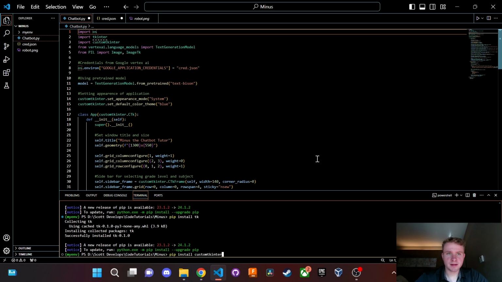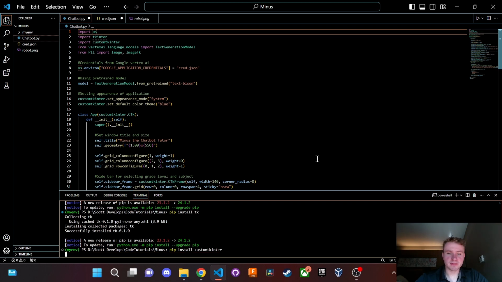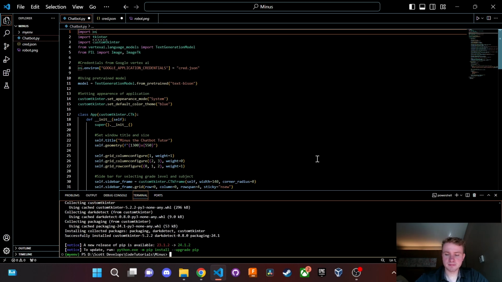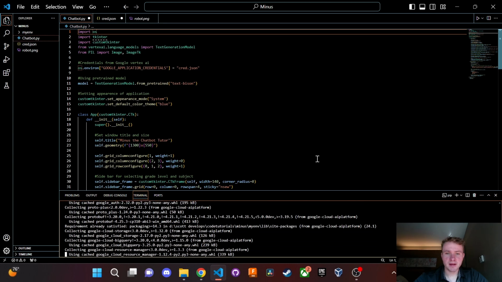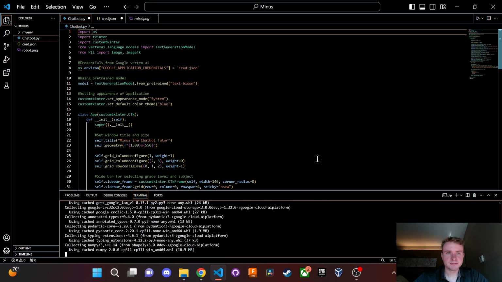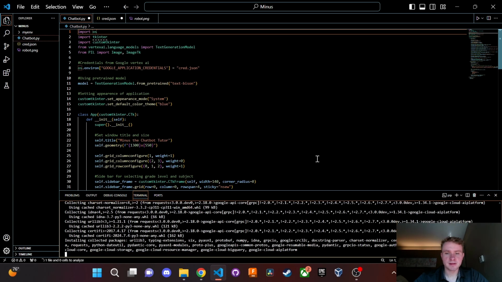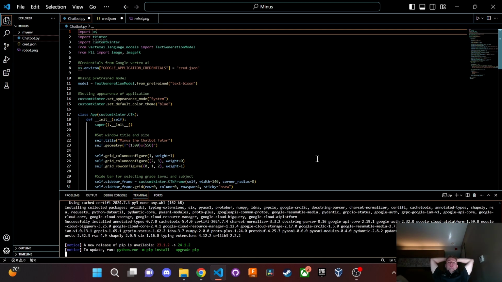Now we do want to install CustomTkinter, which is kind of like the bulk of our interface. Our group member Oz actually found it, and it looks really good, I will say. Definitely recommend. Then we want to download the AI right here. Pip install google-cloud-aiplatform. This is the one that usually takes a little minute. There we go.